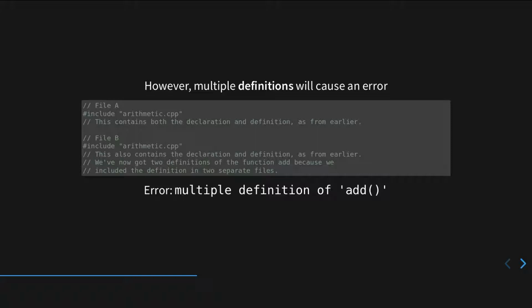However, multiple definitions will cause an error. This is called the one definition rule. For example, if instead of including a header file, you included a CPP file, then there would be 2 definitions, breaking the one definition rule and causing a compiler error.